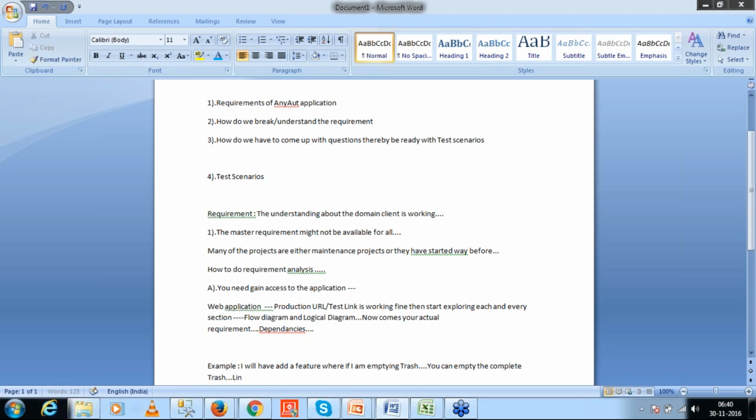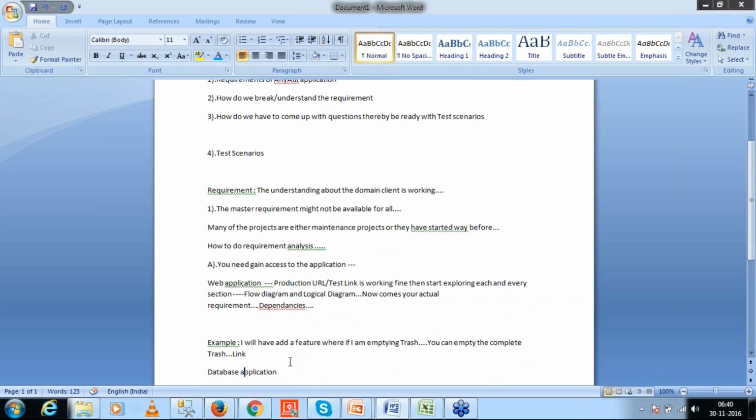There's a link in the trash string. Okay, so that's a new feature that's getting added. So now how will you test, how will you do the requirement analysis? Where should it be there? How do you come to the trash string, right?